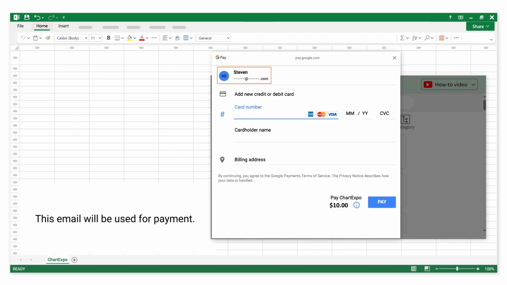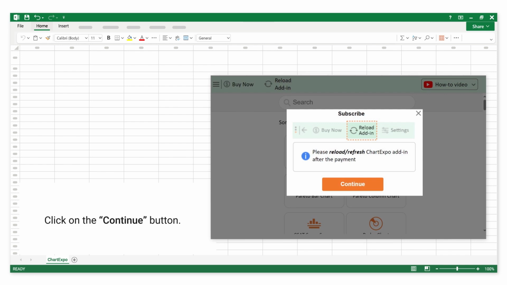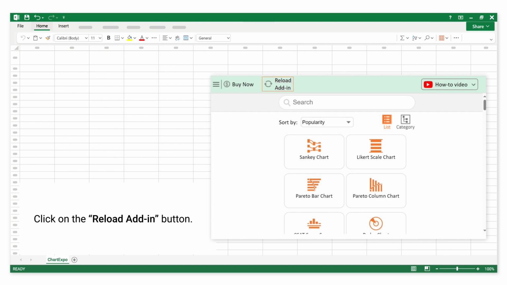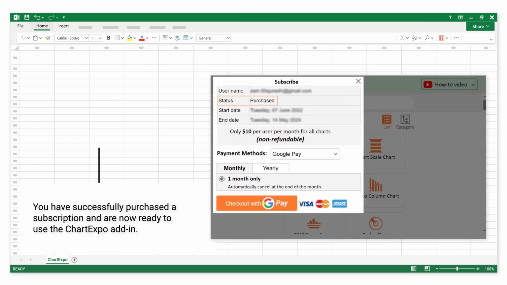This email will be used for payment. Kindly complete the fields, then click on the Pay button. Click on the Continue button. Click on the Reload Add-in button. You have successfully purchased a subscription and are now ready to use the ChartExpo add-in.